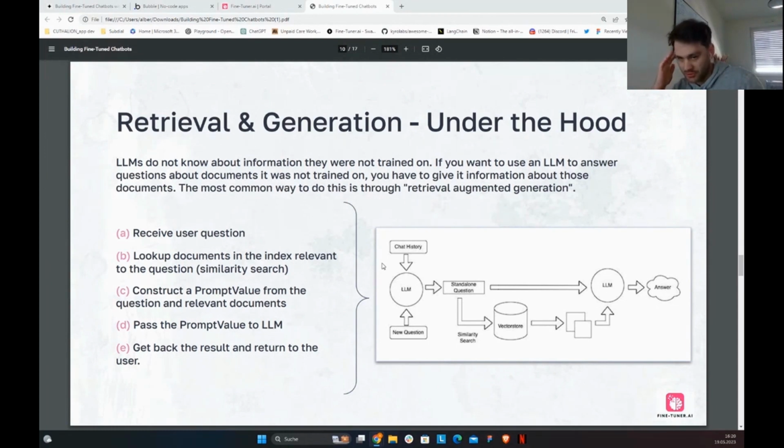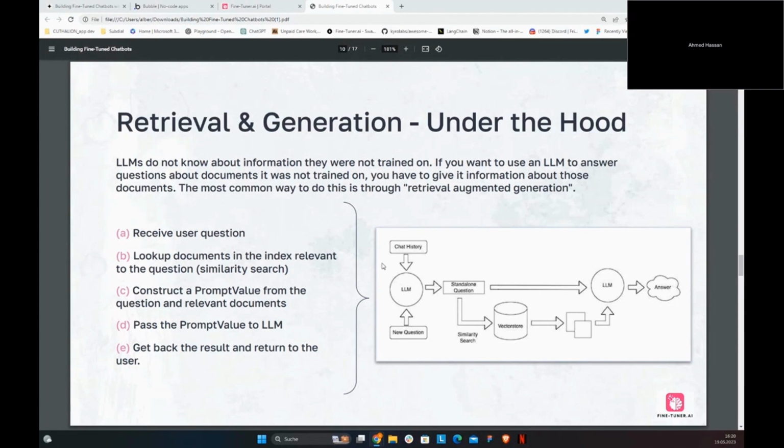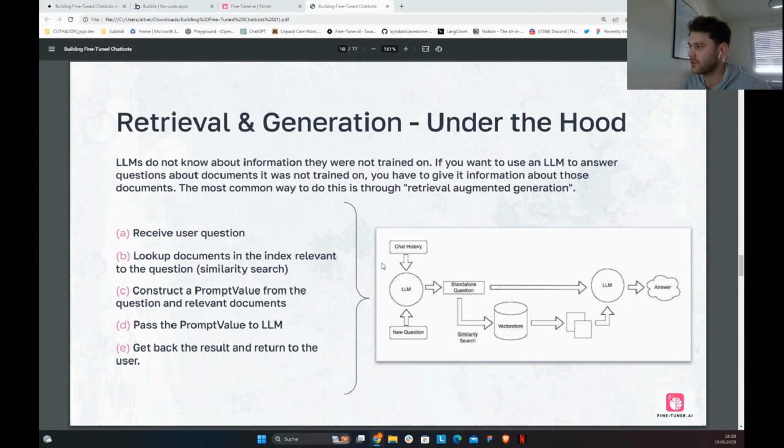Yeah, hybrid search, good question. We are currently working on hybrid search, and metadata filtering will also be live very soon. I will answer all your questions in the end when we do the Q&A.